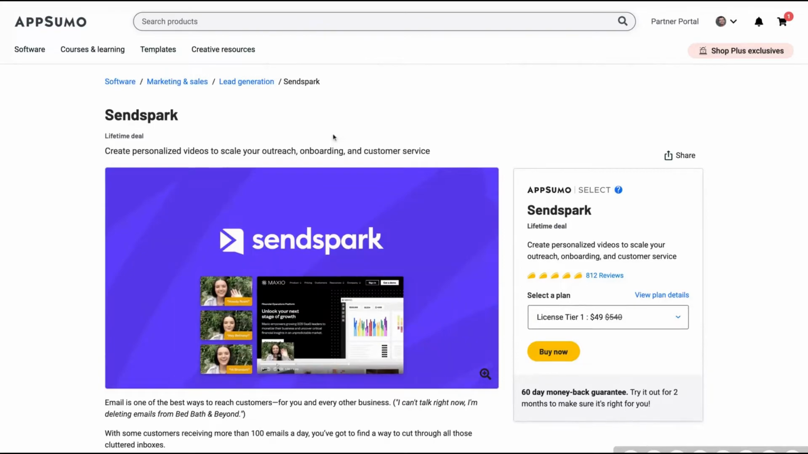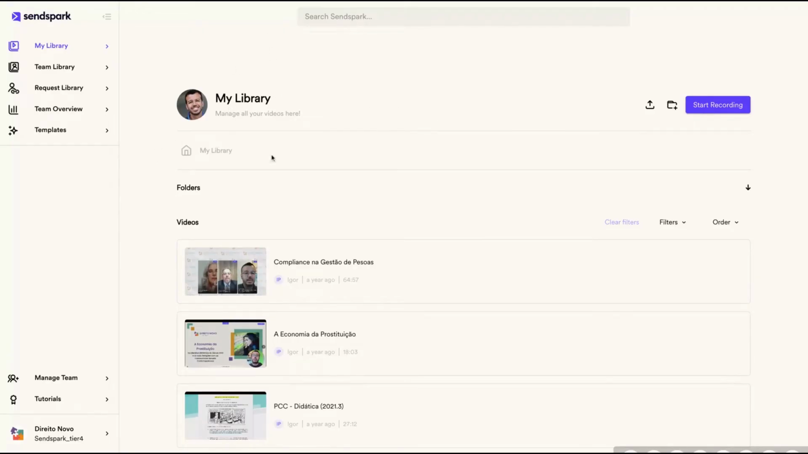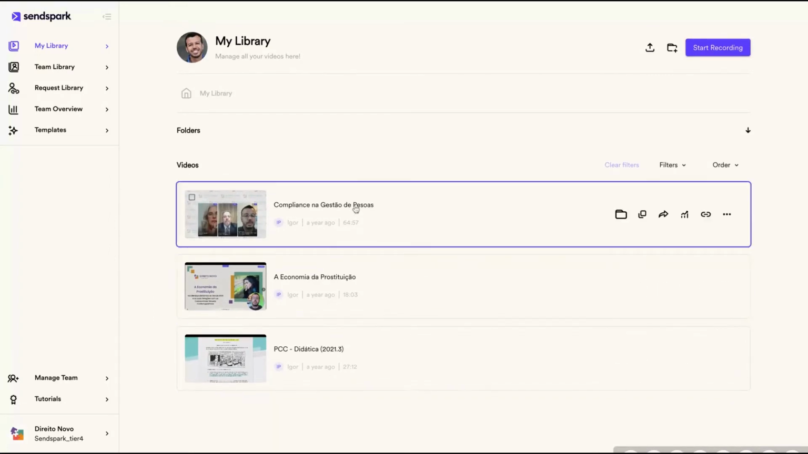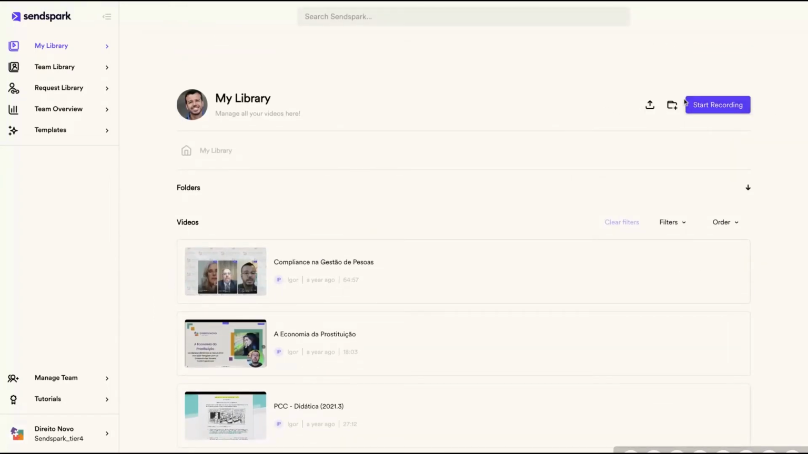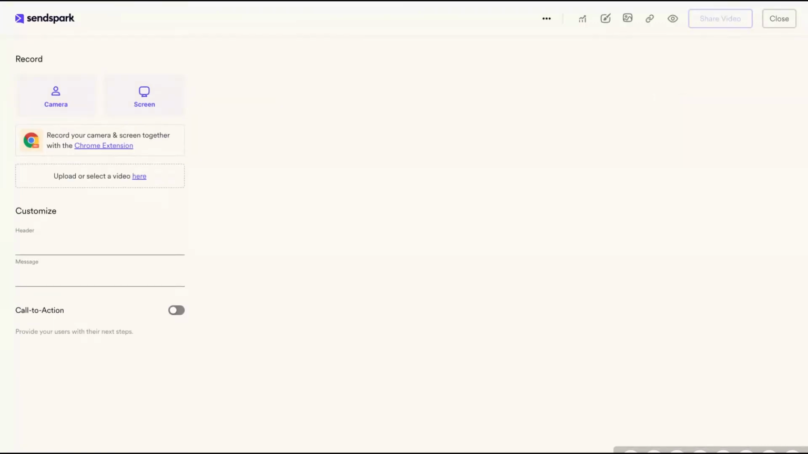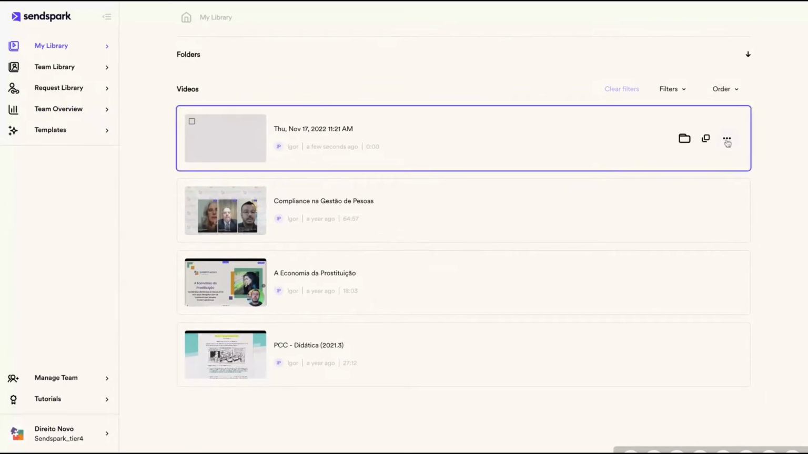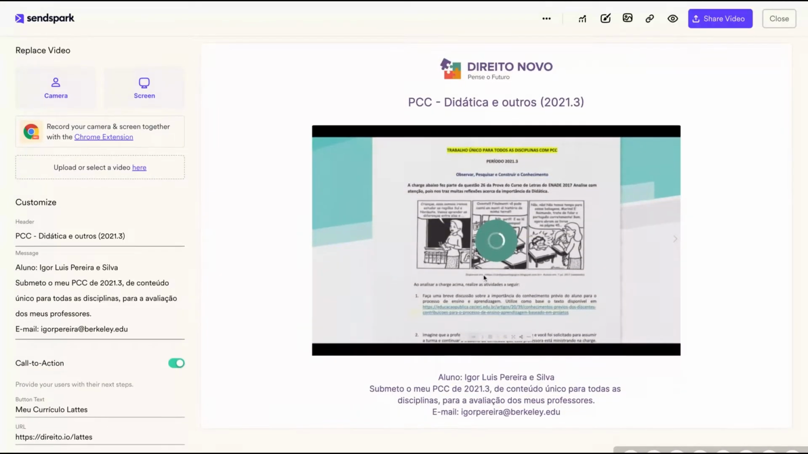Let's take a look at the tool. Here is the dashboard where you can see your library of videos. You can see that I have 3 videos here in my library, and it's where you can start recording. Just click here to start recording a new video, and then you can use your screen or your camera. But remember that usually you're gonna use the Sendspark Chrome extension to record your video. And after you record your video, for instance, you will see this screen here. So I recorded the video here.